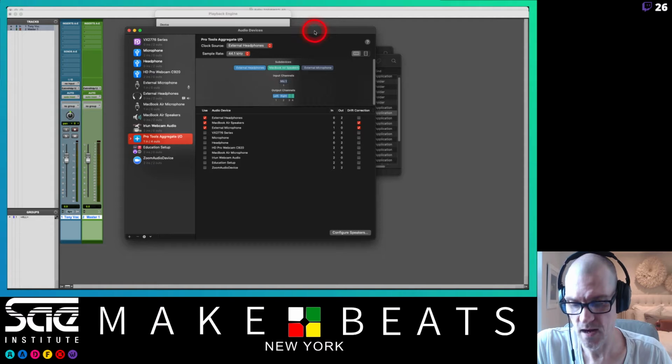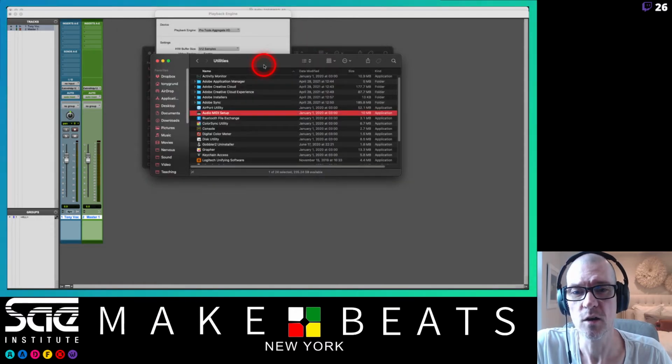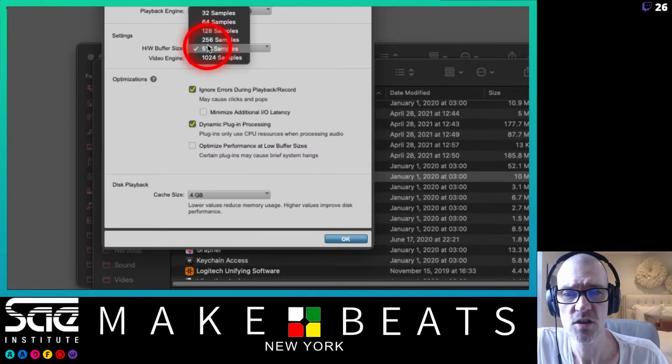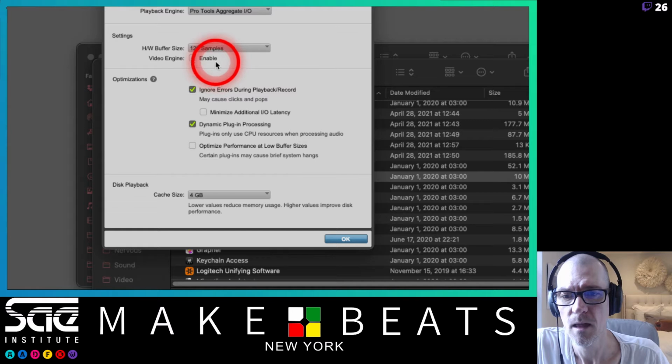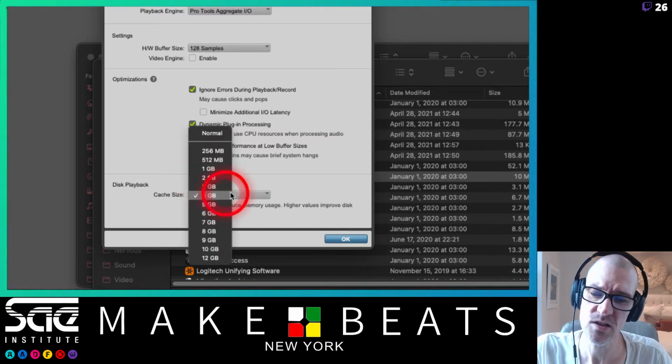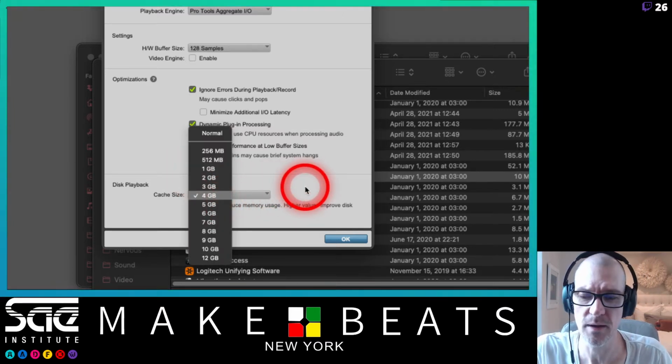So once I've got this set up, I'm going to go ahead and quit out of my audio MIDI setup, and I'm going to go in here and I've got this Pro Tools Aggregate I/O set. I'm going to change this to 128 samples. I'm going to check ignore errors during playback, record, dynamic plug-in processing, great. My cache size, set that to 4 gigabytes rather.